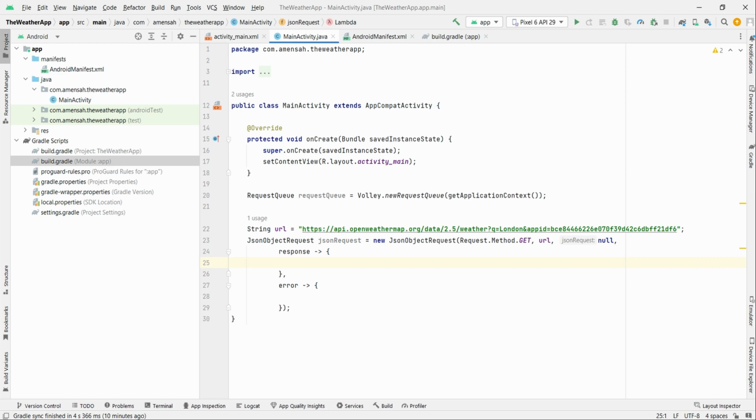But if you plan on actually building and sharing this app, I recommend that you sign up on Open Weather Map. It's entirely free and you can get your own API key, which you can use for whatever you need. So this API key here is limited.